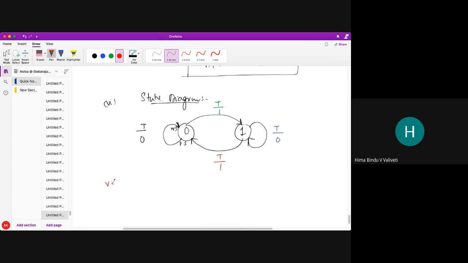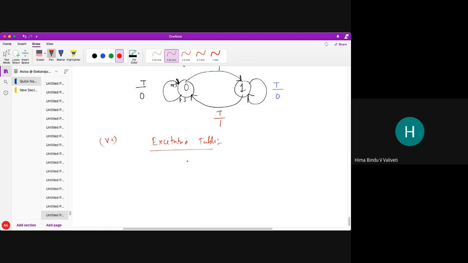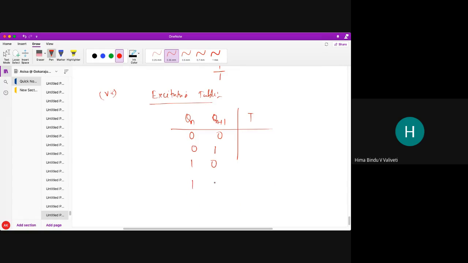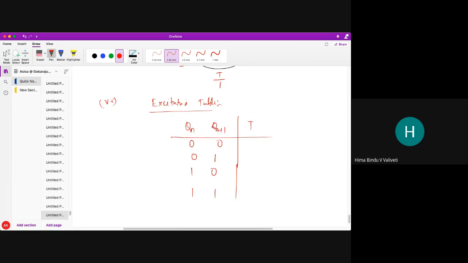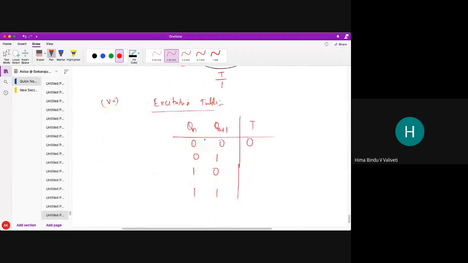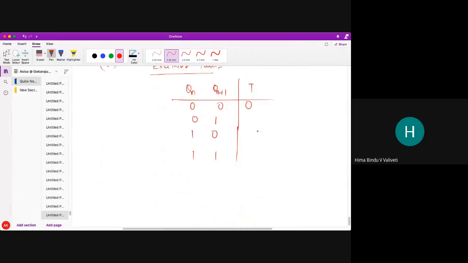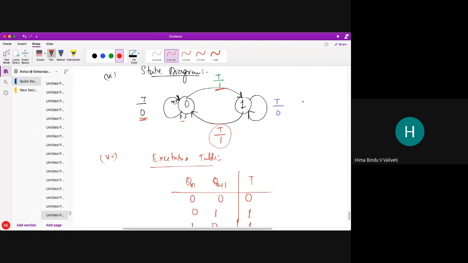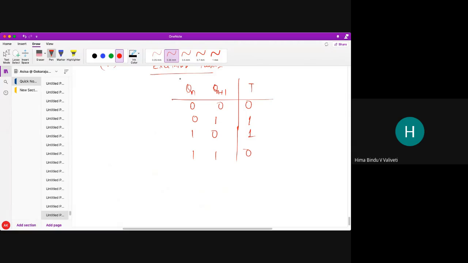Understand? Now at the end we are going to find out the excitation table. So the excitation table is nothing else, how the state transition in presence of the flip-flop input. My q1, q1 plus 1 are my inputs and t is my output. q1 is present state, next state is q1 plus 1. So q1 0 0, 0 1, it may be 1 0, state transition from 1 to 1. If state transition from 0 to 0, t is 0. From 0 to 1, t is 1. From 1 to 0, t is 1. From 1 to 1, t is 0. Okay, you all understand? So this is the excitation table.